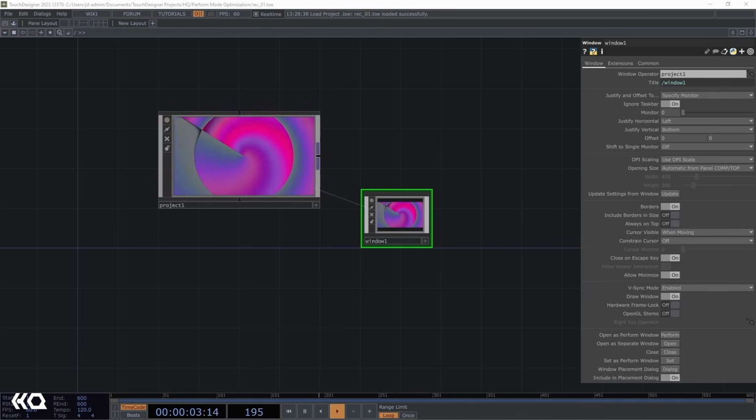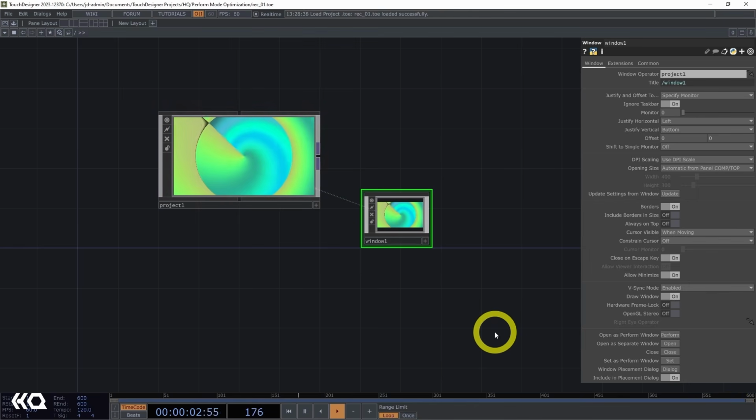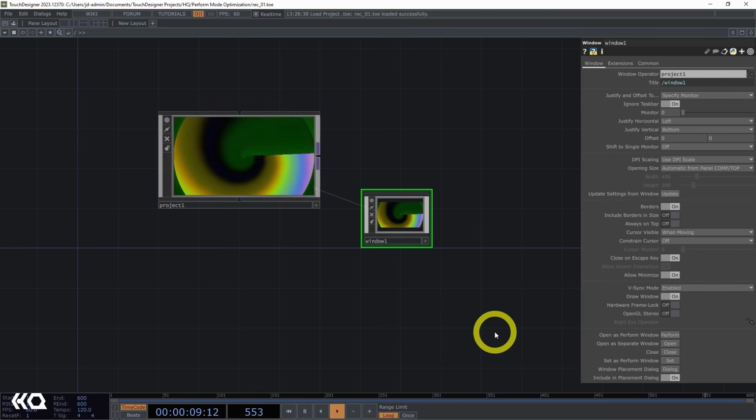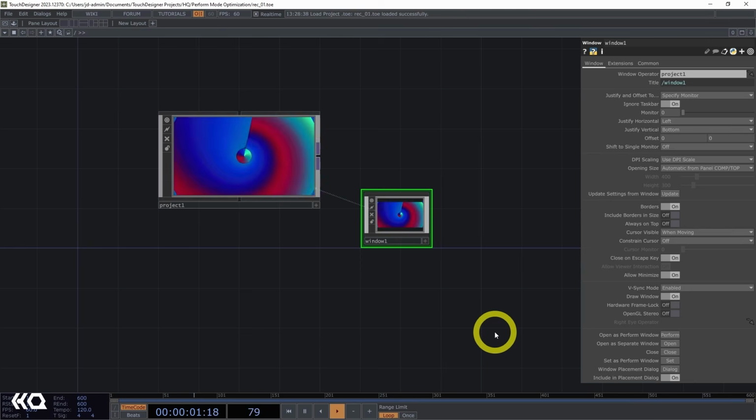Hey, it's Jack from the future. I realized after recording this that I've been showing you the experimental version of TouchDesigner, which has had some changes made to the position of certain parameters in the window component. So if you're running an official version of TouchDesigner in 2025, I'm currently running version 2023.12.370, and you may have noticed that your window comp parameters look a little bit different than what you've just seen in the video.